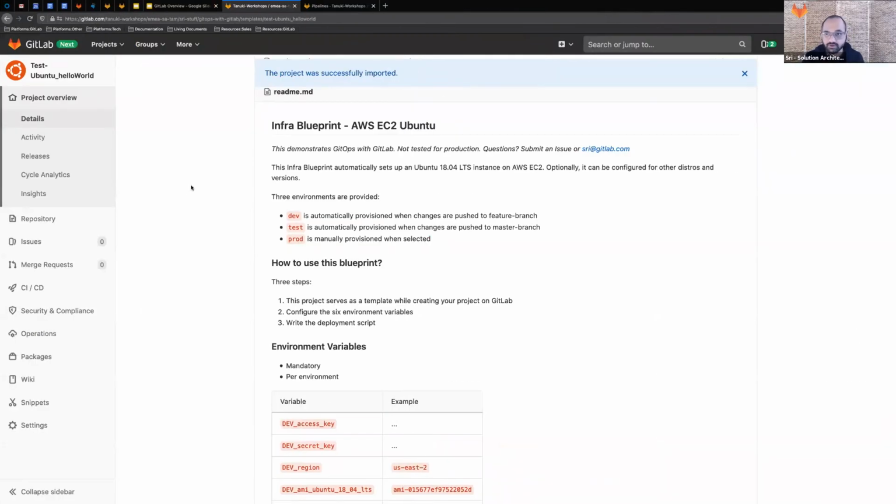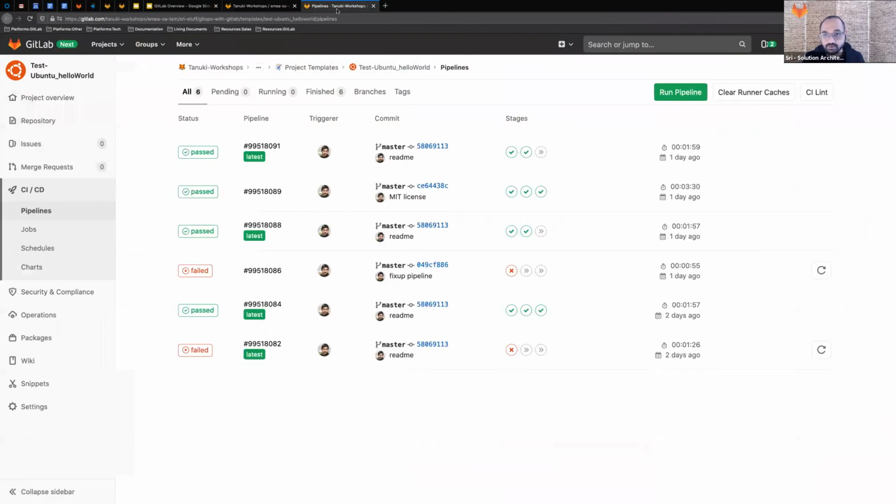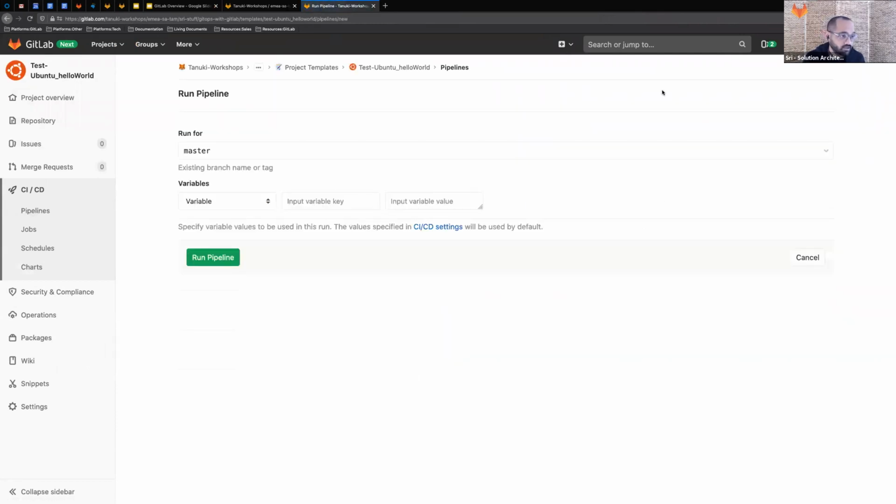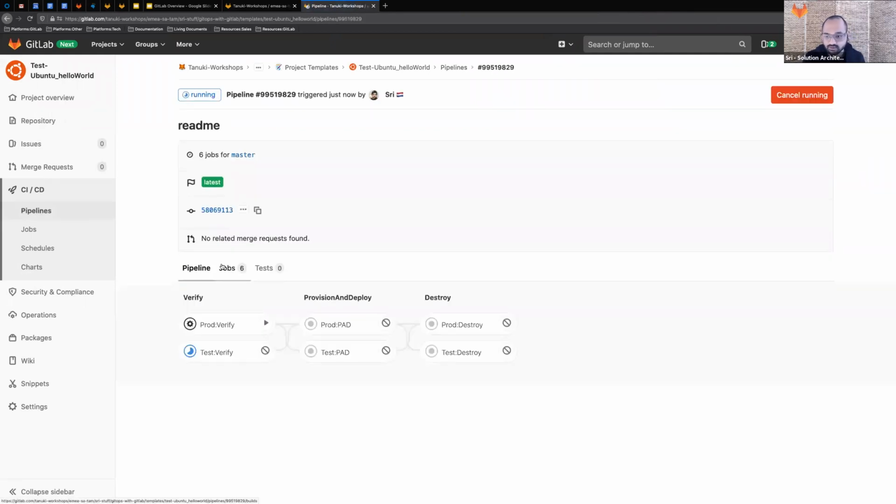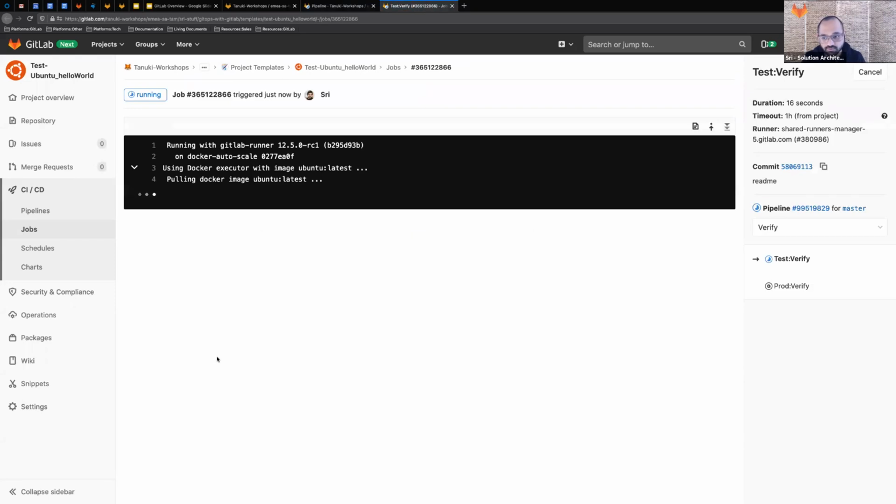Okay, so let's go back here and let's try to run the pipeline. And I think it should fail because I have not done the two things it asked me to do. I've not created the environment variables yet, and have not modified the deployment script. So modifying the script is kind of optional because it's already got something that is going to provision Apache and an HTML file. So it's going to put a static web app somewhere. But I think I'm obligated to define the variables.